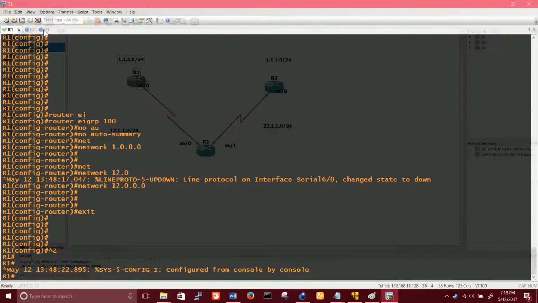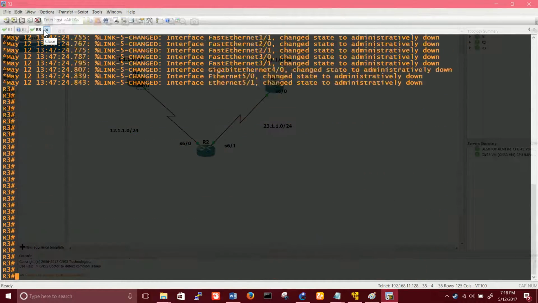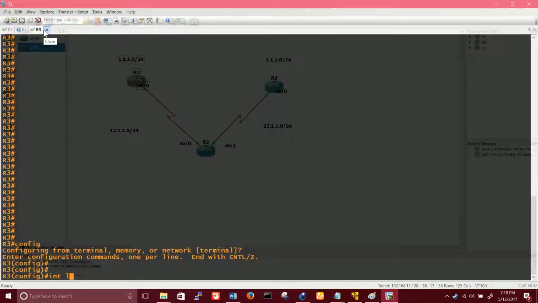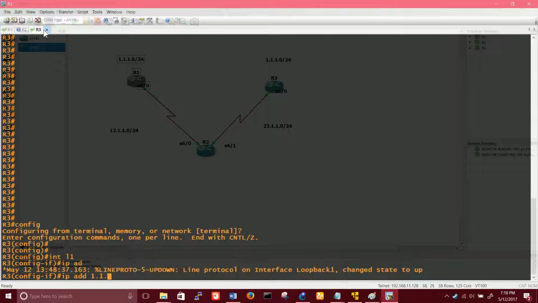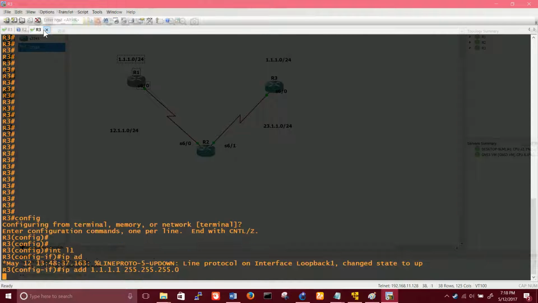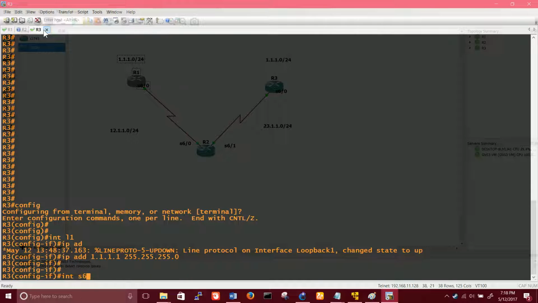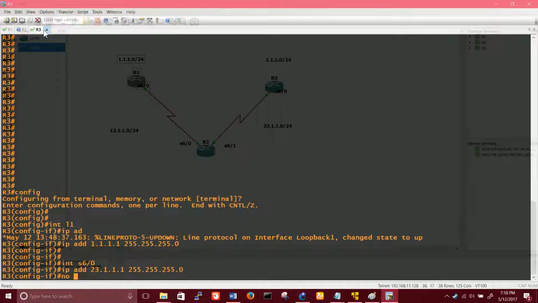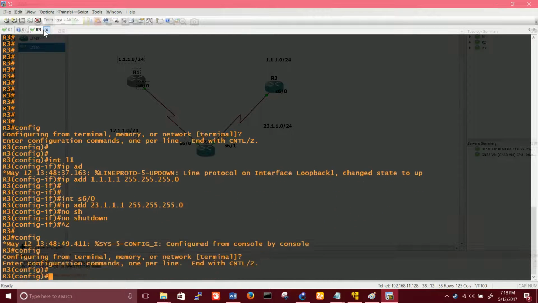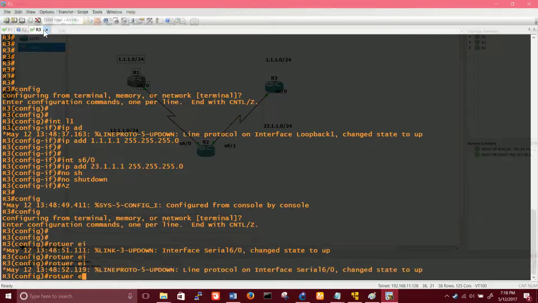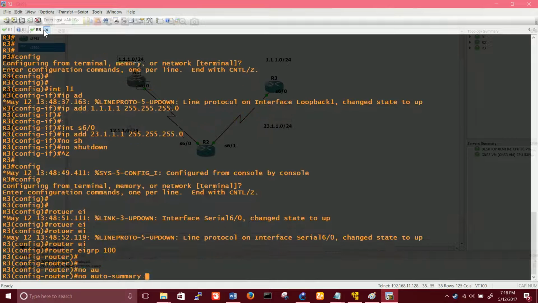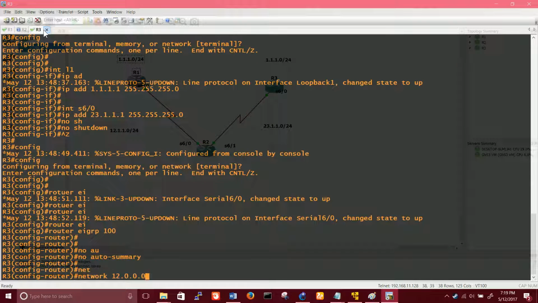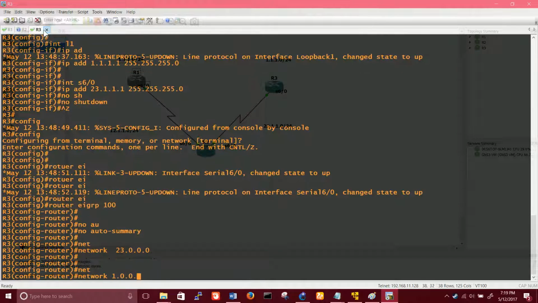Let's go to R3. Similar stuff we have to do here. We have to have a loopback, and we are going to use the same loopback. Interface serial 6/0, IP address will be 23.111. And the routing protocol, router EIGRP 100. No auto-summary, network for the 12 network. Oh, not 12, we have a 23 network, and my loopback.